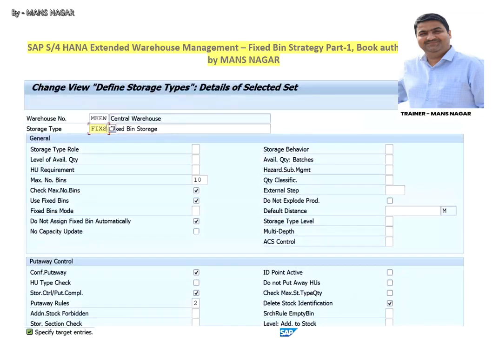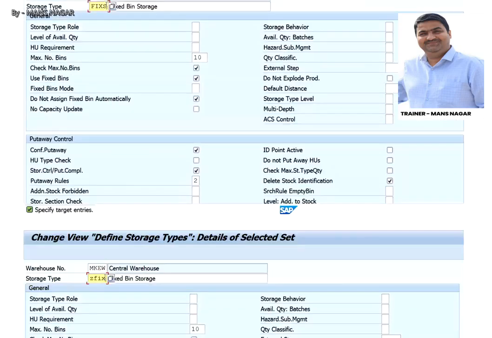Okay, now you can see define storage type details for selected. Here you can see my warehouse number MKEW and the storage type is ZFix, fixed bin storage type. Max number of bins I put here 10. Okay, check maximum number of bins checked. Use fixed bin. This mark should be marked. Use fixed bins. Okay. Then do not assign fixed bin automatically. Okay. This should be checked. And here one more thing, confirm put away. Yes, we use storage control put away.